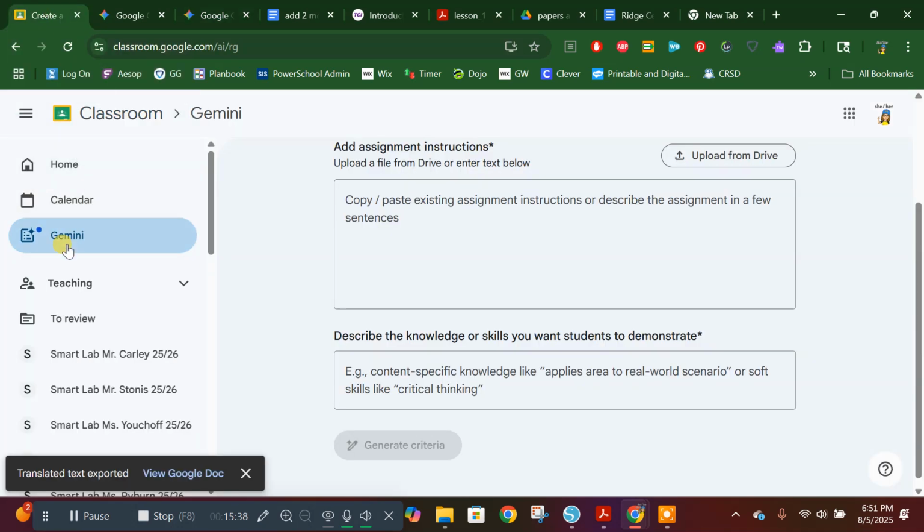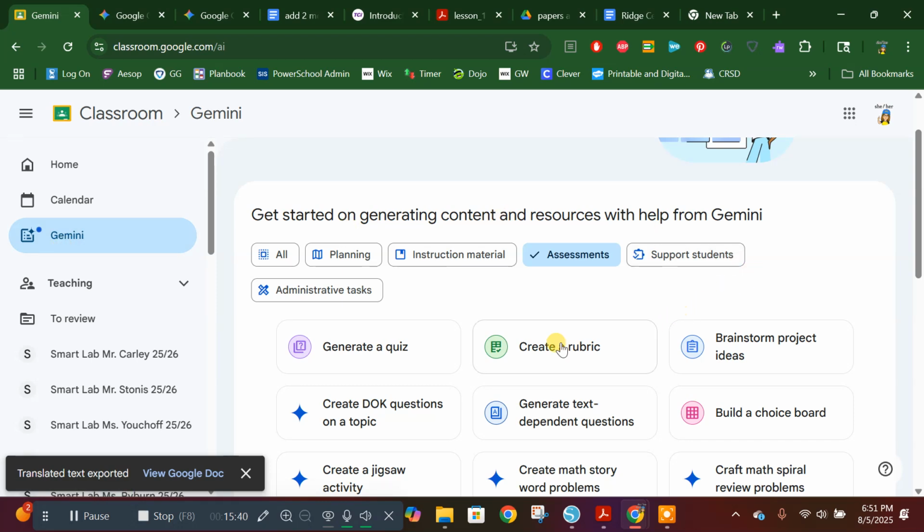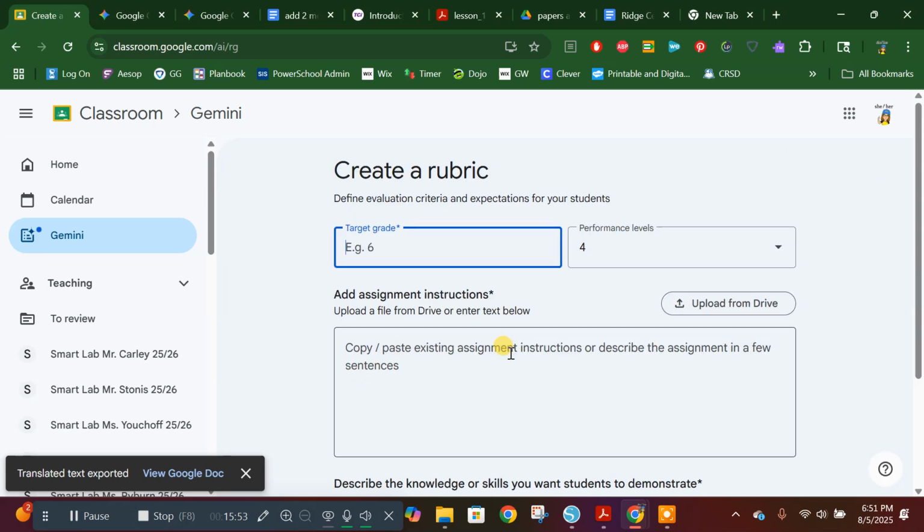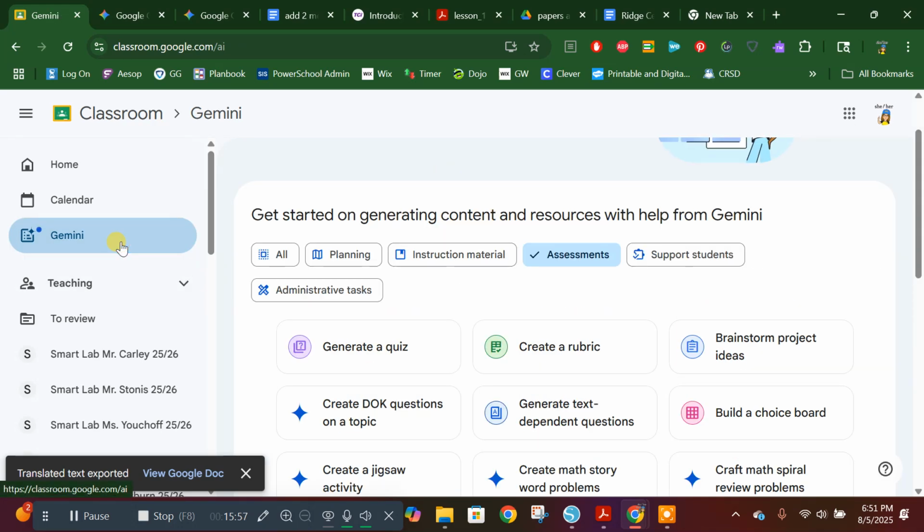Now, when we go back in here, what I've done is I have also created a worksheet, not worksheet, but an informational sheet on different ideas for using the Gemini, and that will be attached as a file that you can download. It's a PDF file. I'm sorry, not a PDF. It's a Google Docs file.